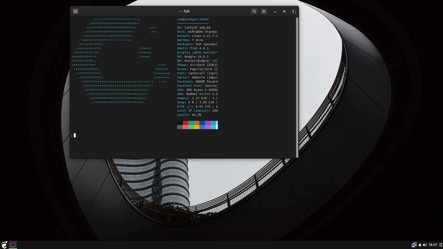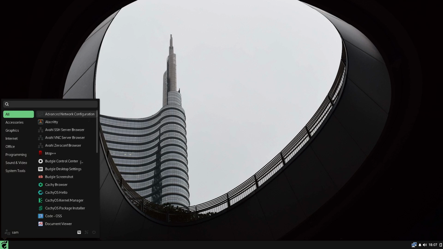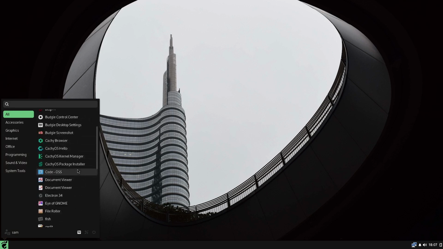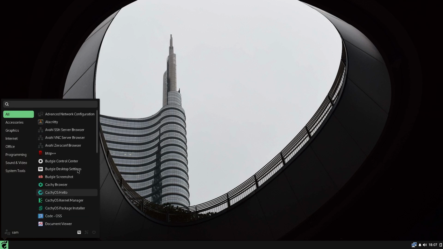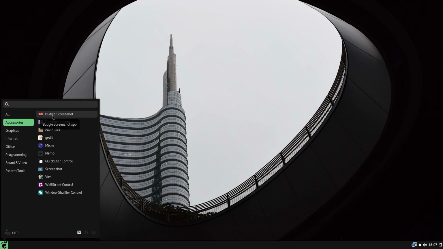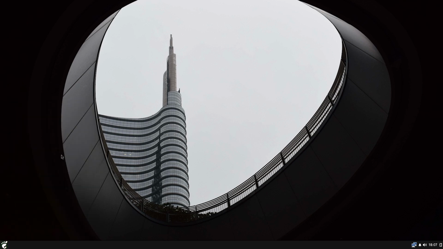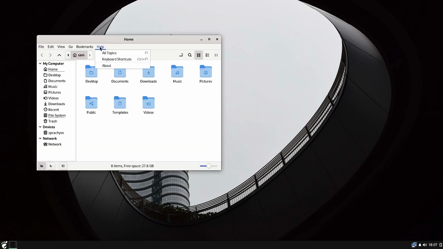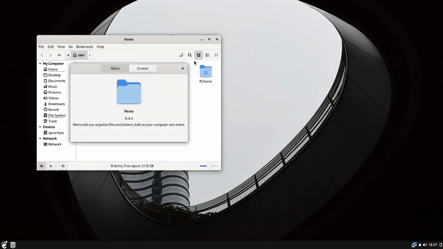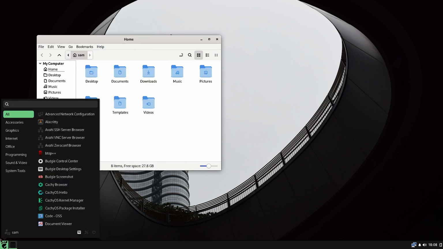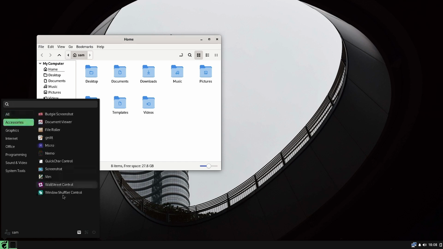Okay, that's good. And now BitTop here, everything we have checked. Okay, so BitTop here, I just checked it right now. That was BitTop. In accessories, you got the Budgie screenshot, document viewer, Atril document viewer, file roller, gedit, micro, Nemo. Nemo is the file manager. You can see it here. This is the file manager. Then we have seen this, all things we have seen.